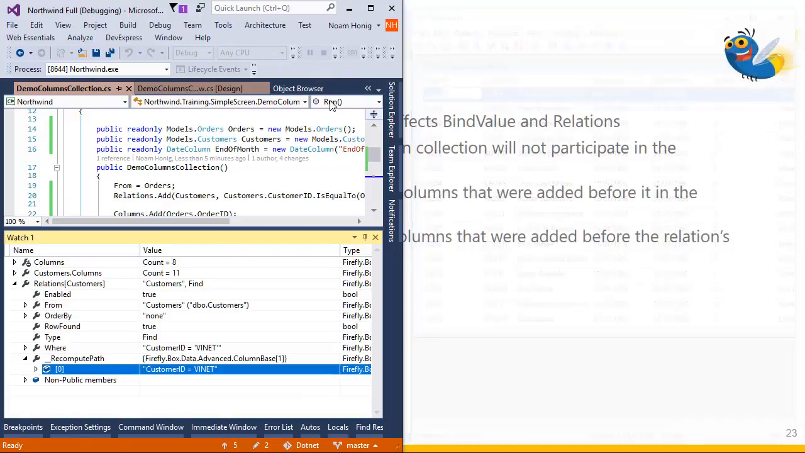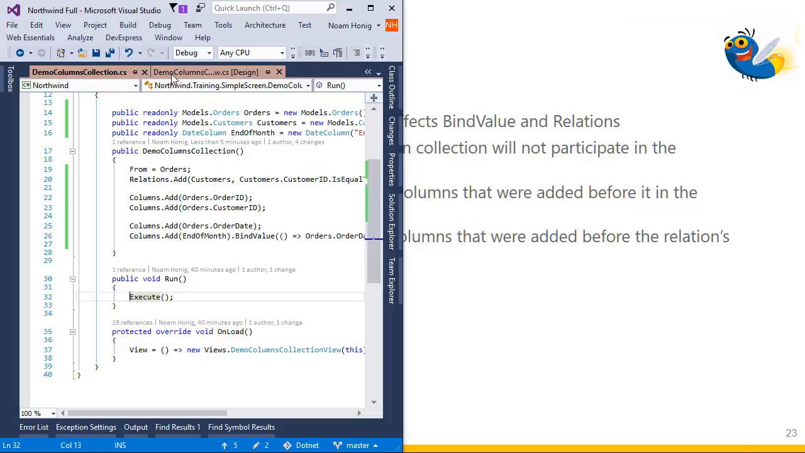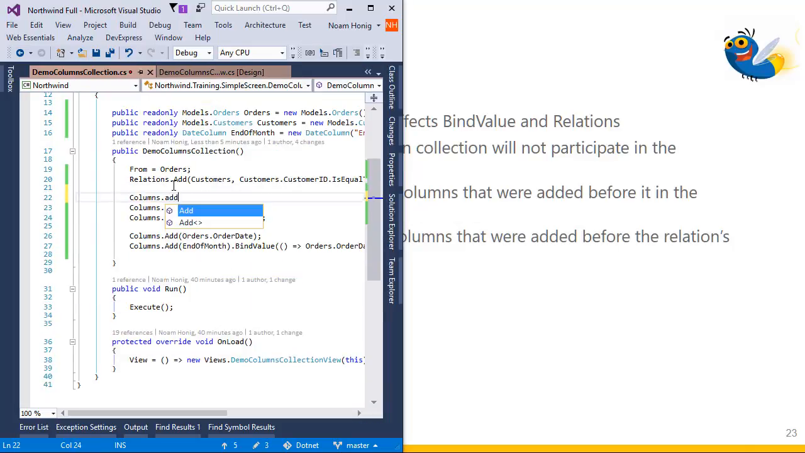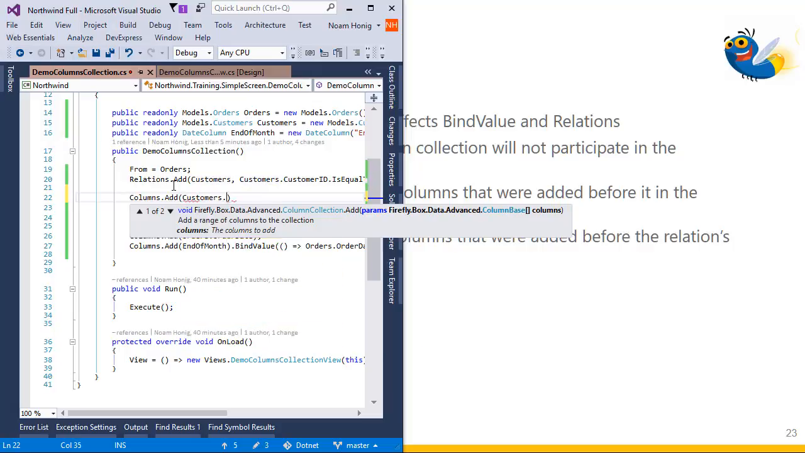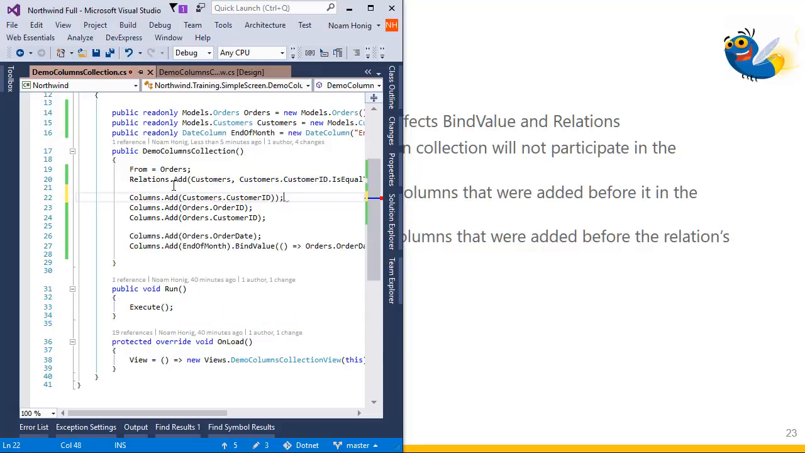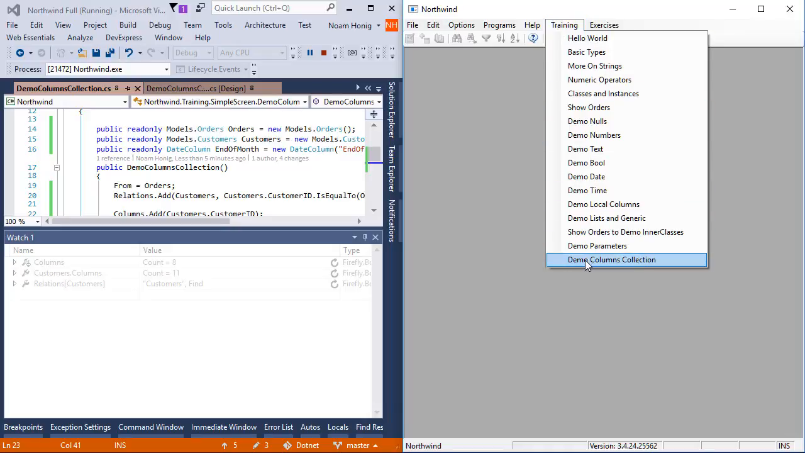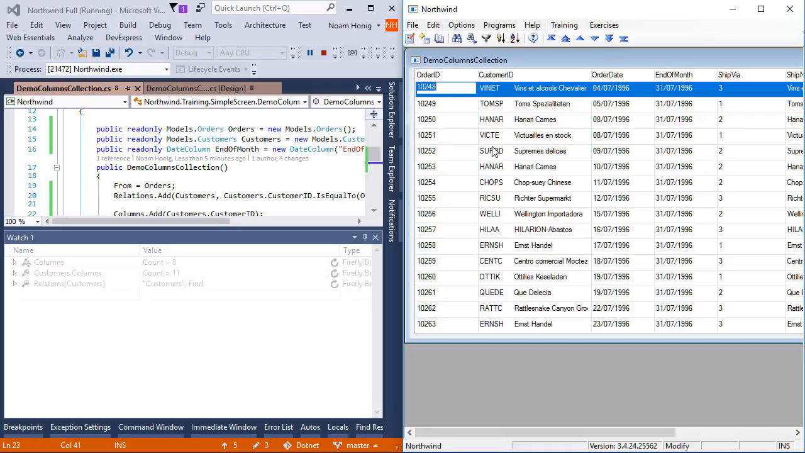Okay, let's make a common mistake that happens a lot for people who are writing code. Let's add columns, add customers.customer ID. So we've added the column from the customer table that comes from the relation before the customer ID from the orders table. And that will cause the relation not to recompute, which means it will only recompute when I enter the row, but if I change the value, it will not recompute.